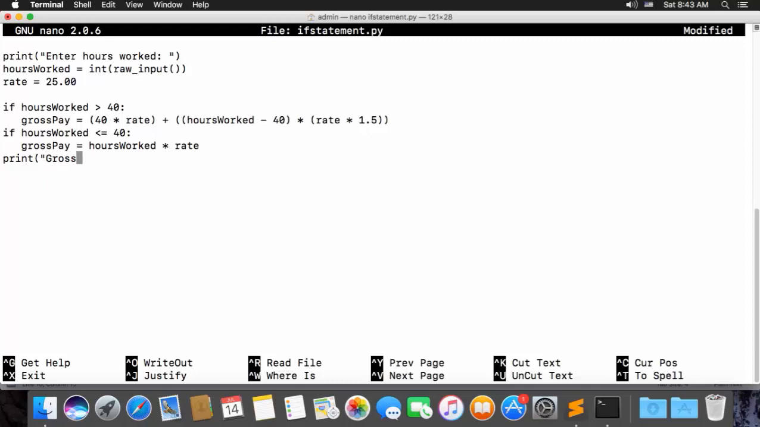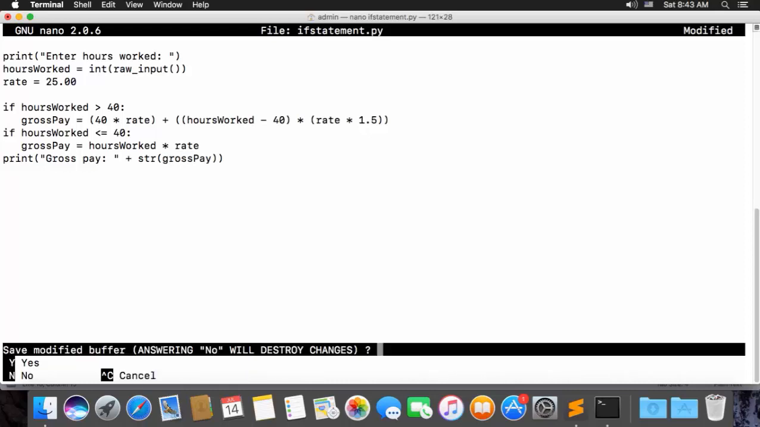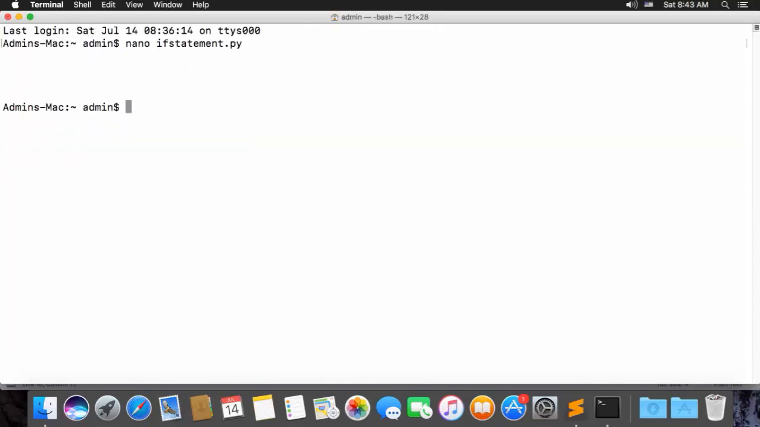Then we can print gross pay, and remember, to concatenate a numeric value we have to convert it to string. So we convert it to string to display it. So there's our program or script. Let's exit and save. Back in our terminal window, we can run our script. Type python, then the name of the script, if statement.py.